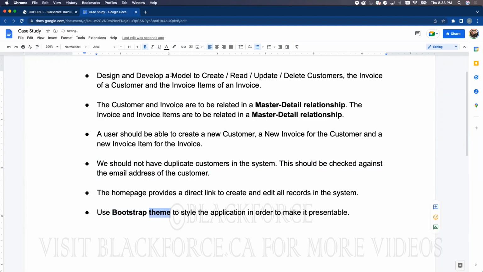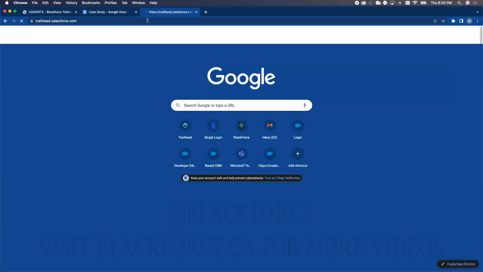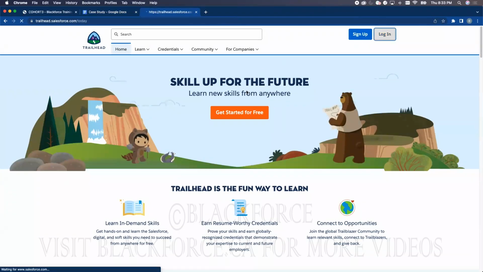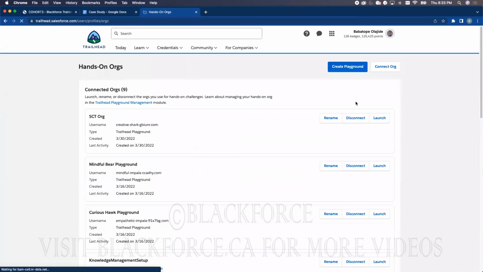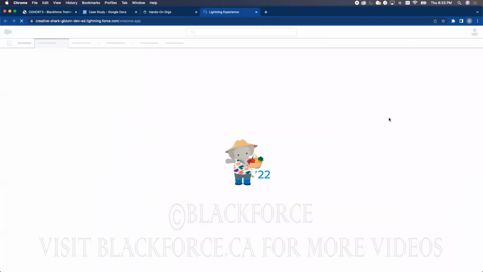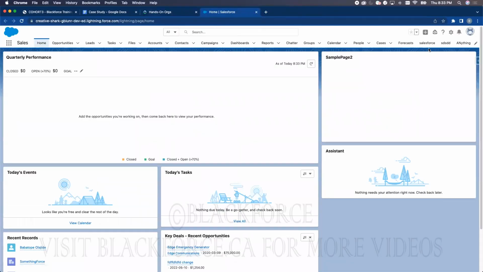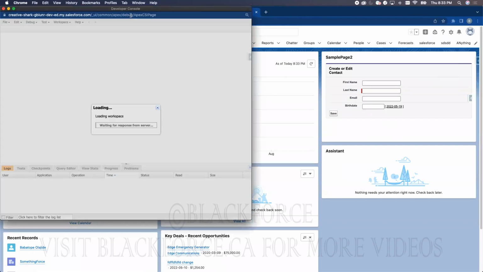Let's start with this actually. So now let's go into our Trailhead. Log in. Okay, please pay attention because this will be part of your project. Being able to create a CRUD is going to be part of your project. So please pay attention. I wouldn't give you this code. You have to create your own code. Okay, so I'm going to go to Developer Console.